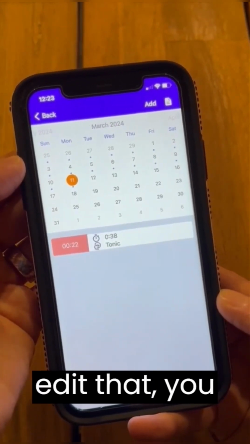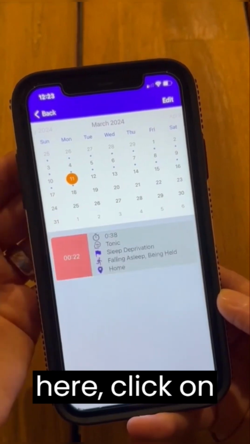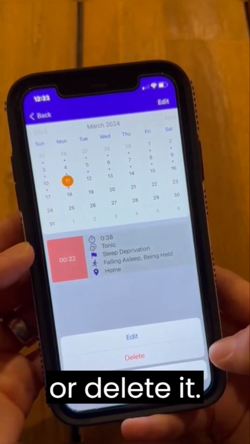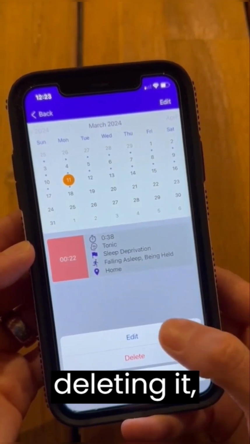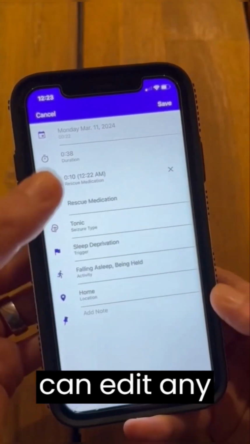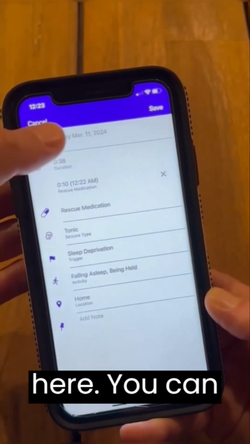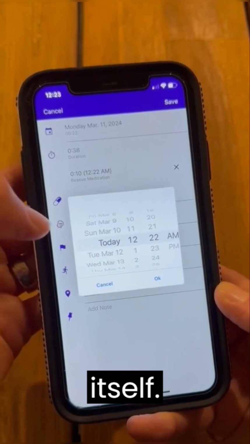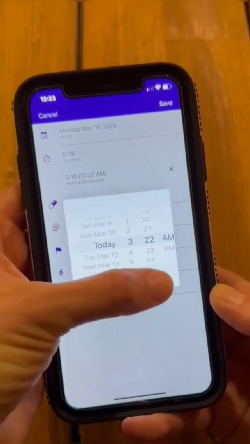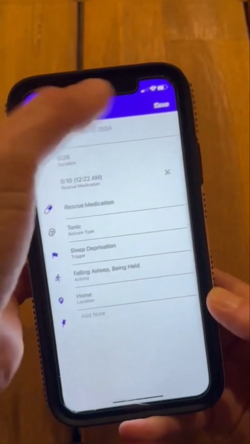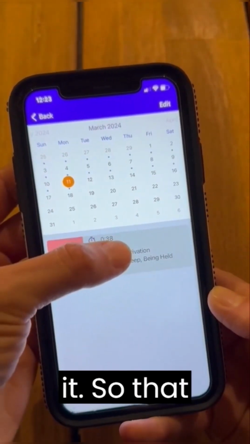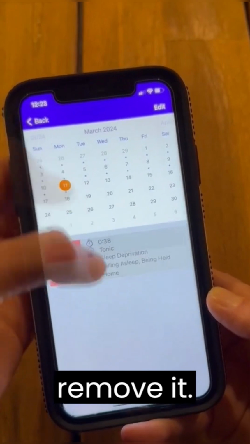If you want to edit that, you can go into here, click on it, press edit, or delete it. So in this case, I will be deleting it, but just to show you, you can edit any of the information here. You can even edit the time of day or the day itself. For this one though, I do want to delete it. So that one didn't happen. We're going to remove it.